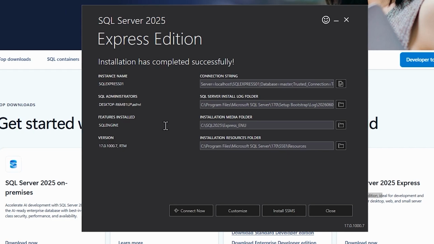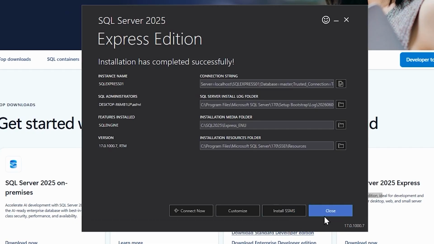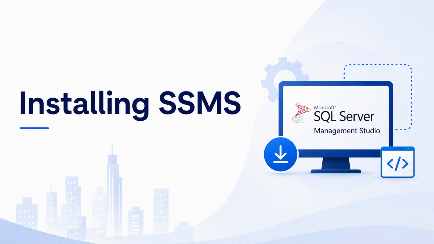One thing to note when it completes: SQL Server Express installs a named instance called SQL Server Express, and the installer will confirm this on the summary screen. Make a note of it or just remember it, because when you connect in SSMS, you'll need to reference it. And once the installation finishes, a restart is sometimes required before SSMS can connect successfully. If you hit a connection error in the next step, a restart is the first thing to try. We can click here to install SSMS, but we'll close and install it independently.